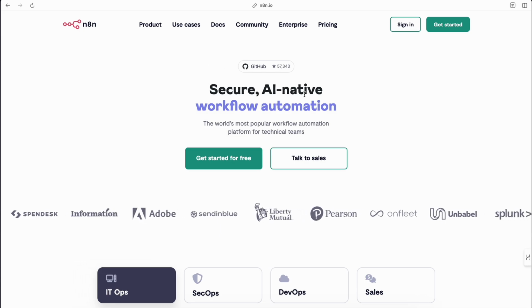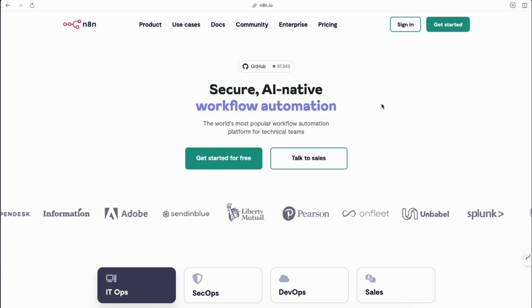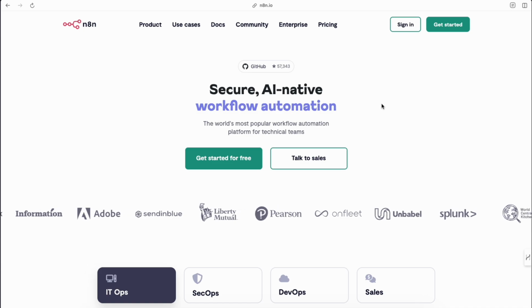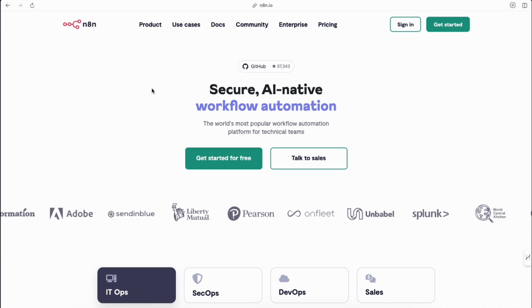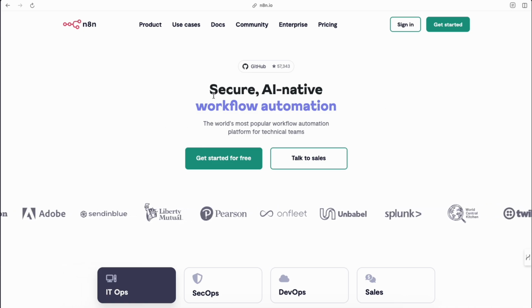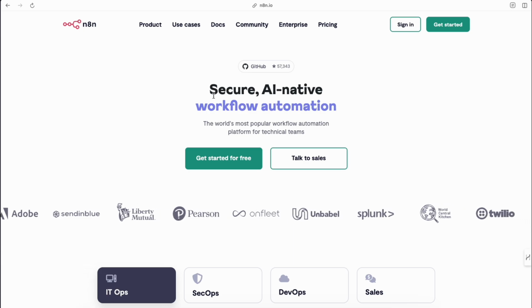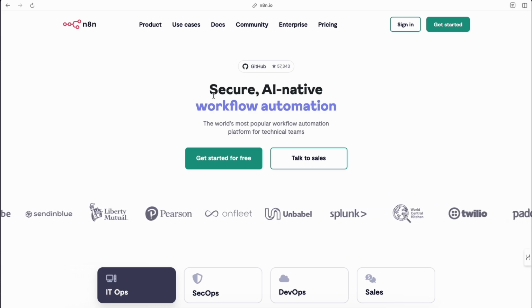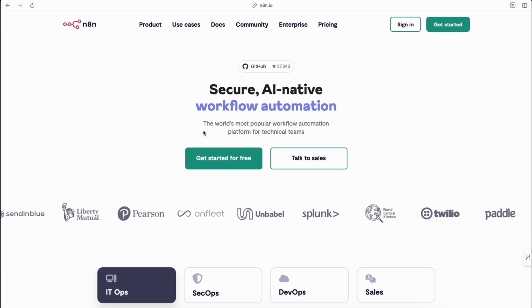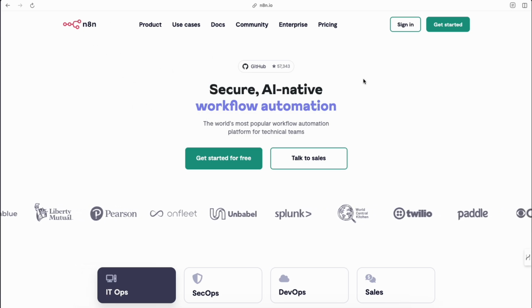It's a secure AI native workflow automation tool, what's sometimes called RPA as well, robotic process automation. And it's about automating tasks that would normally be done by a human. If a human can do it and it's digital, why not have a tool do it where we can pass information around? So that's what n8n is about.